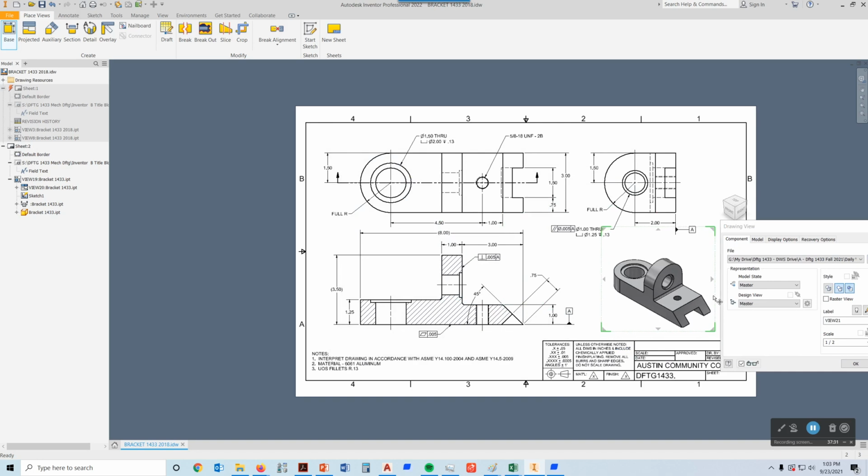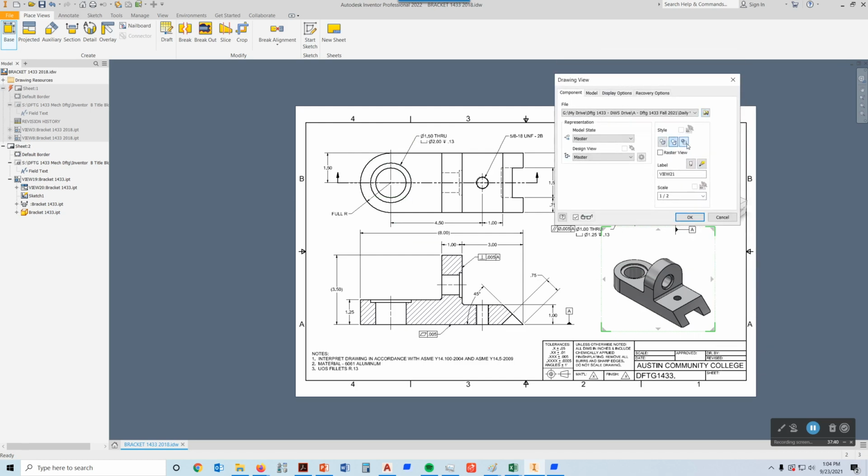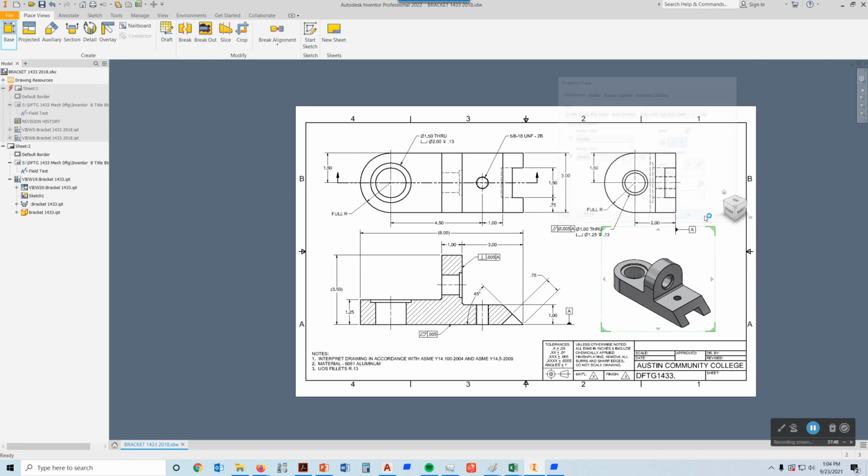Now, you can also project this view off of one of your other views up here, but this is the orientation that I want it to be at. I want it to be shaded, and I want it to be 1/2 scale, because if I make it 3/4 scale like everything else, it's going to be a little large. So I'm going to pick OK. And there's that guy in there.